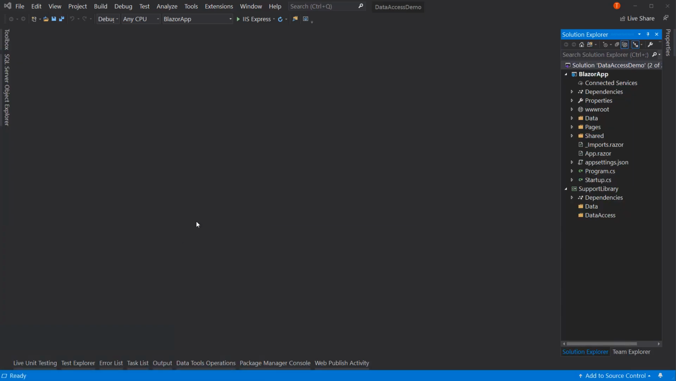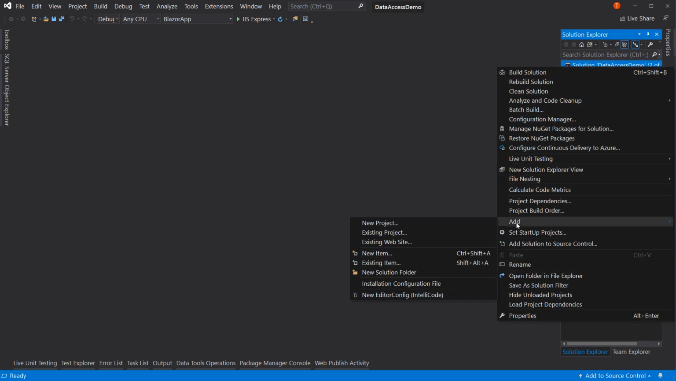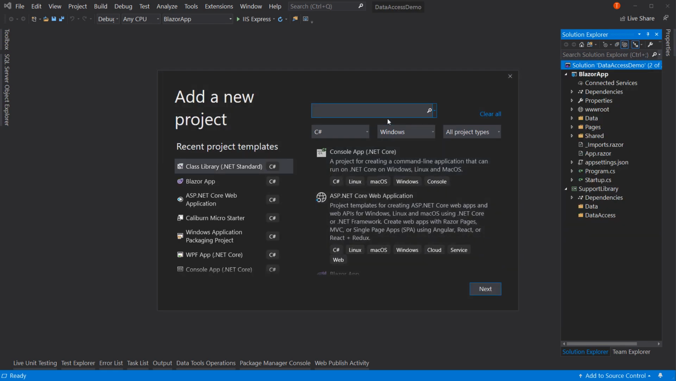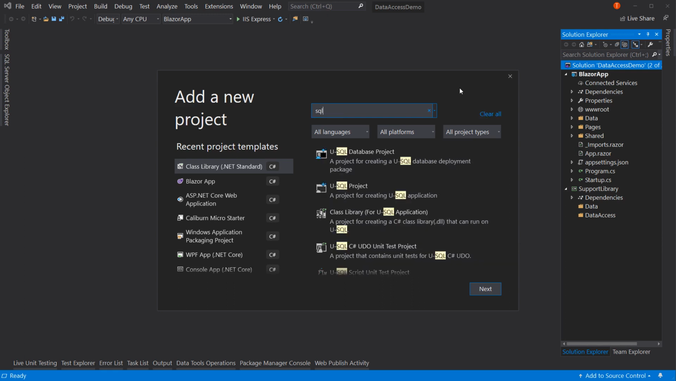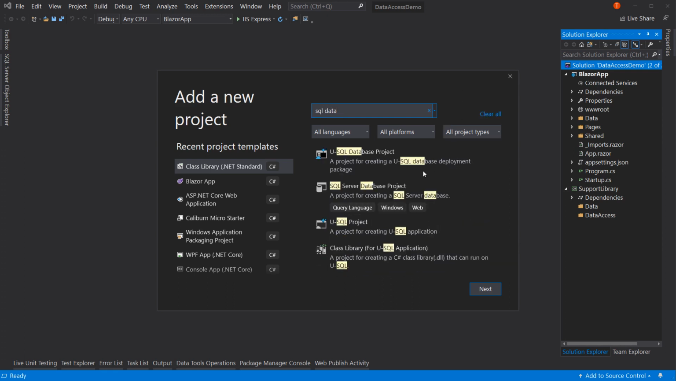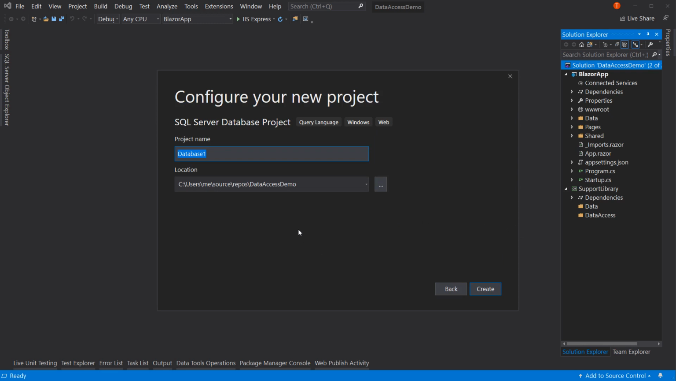So let's build our own database. Right-click on Solution and hit Add, New Project. We're going to clear this out and look for SQL. Wait for it to type. SQL database project. There we go, SQL Server database project. We hit next, and let's call this SampleDB for sample database.